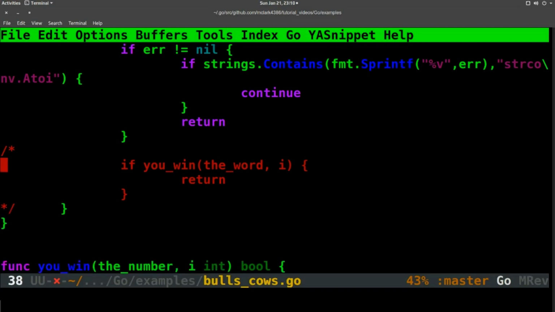So in order to do a block comment, you do the /*, and then at the end of it you do */, and that ends the comment. So all of that is commented out now.